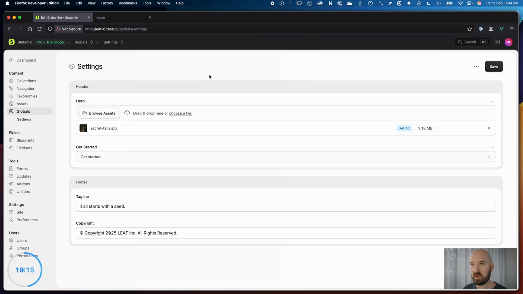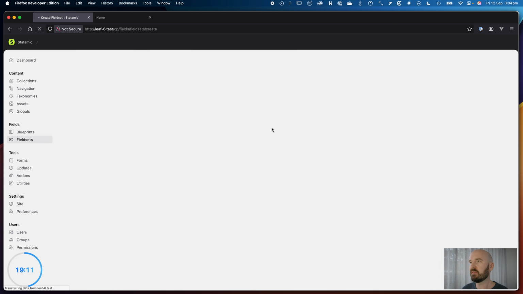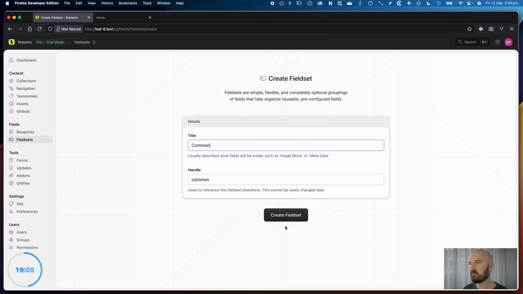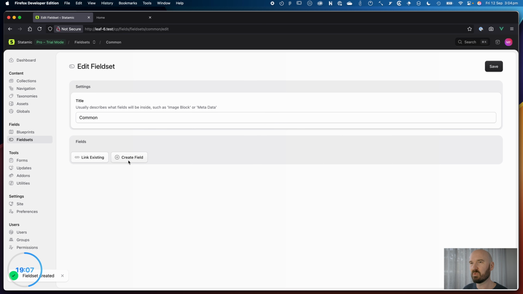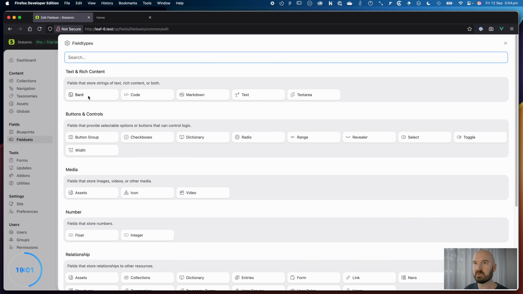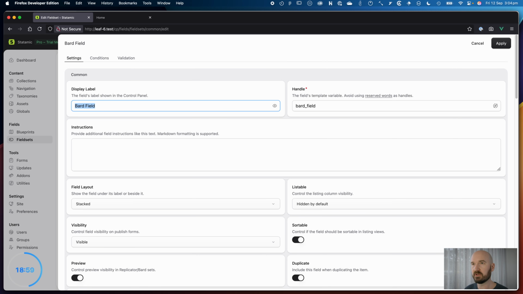Okay, first of all, we want to go through to our field sets. One of the things I really like to do is create a common field set. And this is where I'm going to create configurations for fields that get reused a lot throughout our site. Now, Statamic comes with this bard editor. It's built on top of ProseMirror and TipTap. There we go.